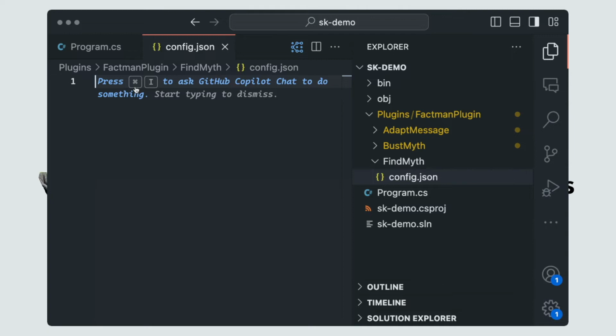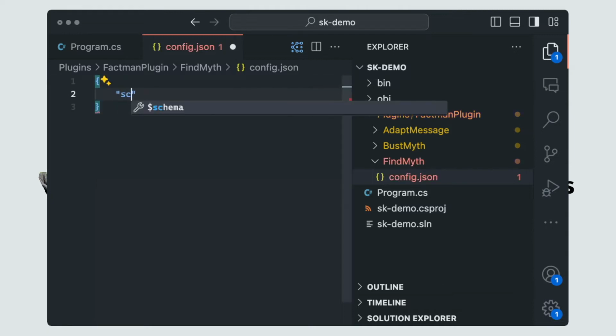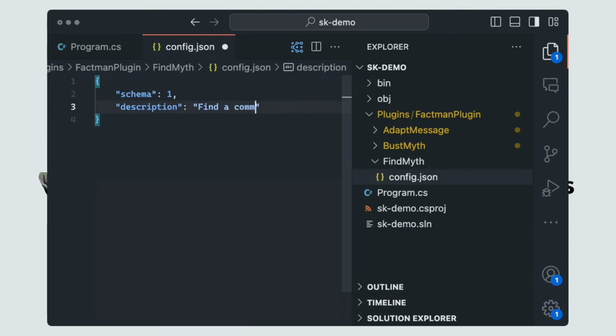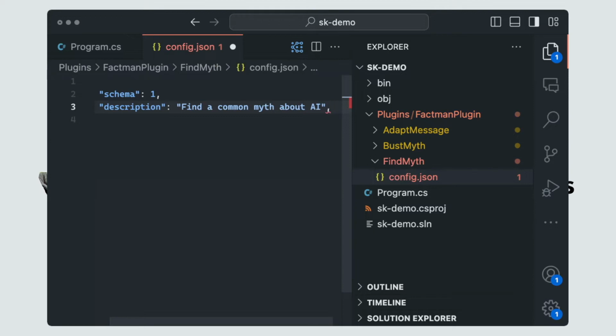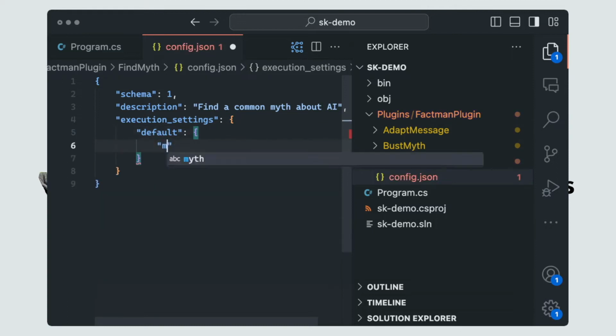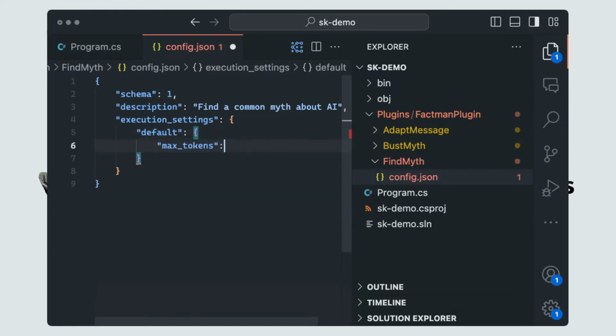All right, so first I'm going to type schema 1, and then I'm going to put the description of this function. And what FindMyth does, well, it finds a myth. So we can say find a common myth about AI. And then I'm going to say execution settings and add max tokens. Let's use a maximum of 1,000.